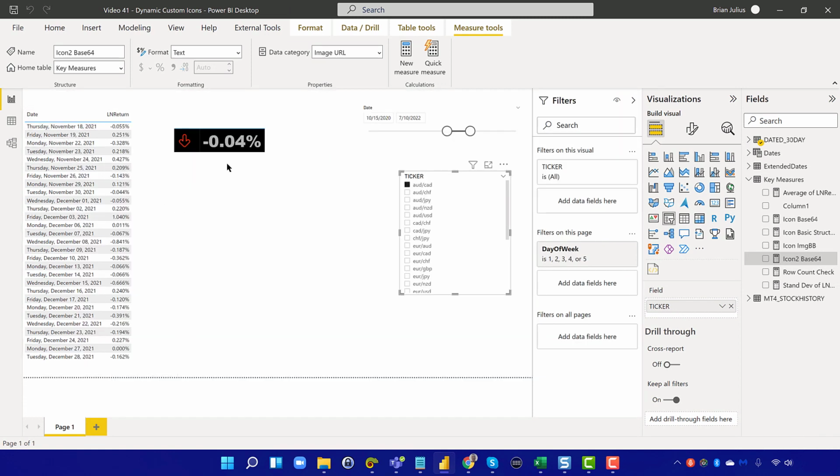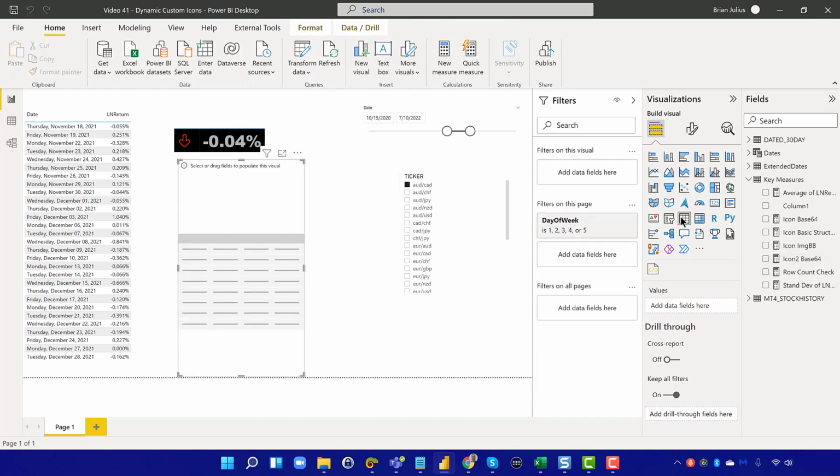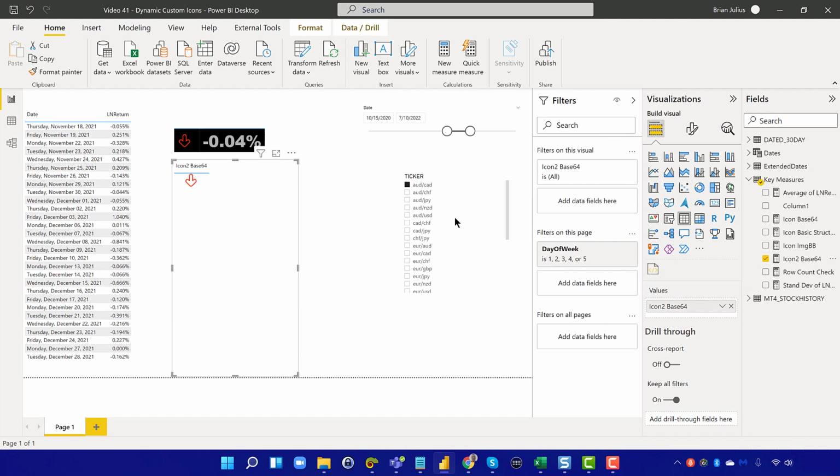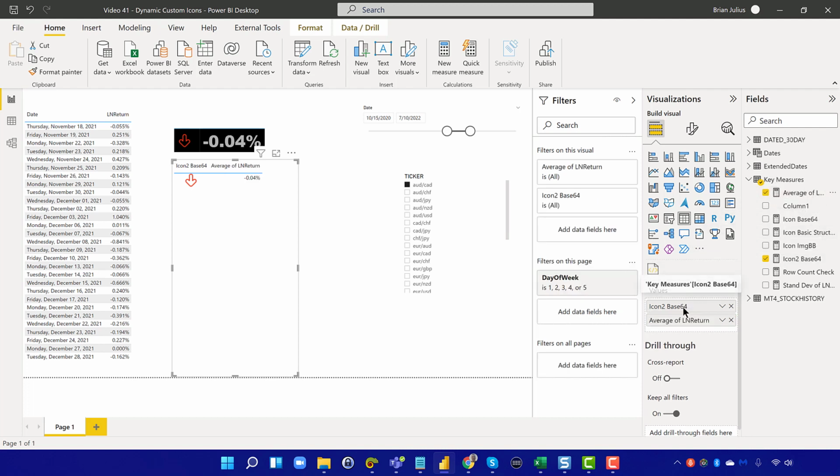So what we want to do here is, as I mentioned, the card visual is not going to work. The card visuals do not handle images without the use of custom visuals for reading those images. But tables handle images quite well. And so what we want to do is just first create a table visual, and we can format that table visual to look like a card visual. And so what we want to do is let's take our icon2 base 64 file. And you can see that drops in quite nicely. And then our measure, the average of the log normal return.